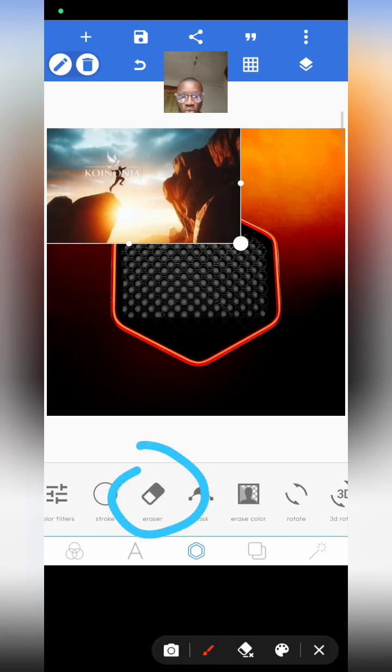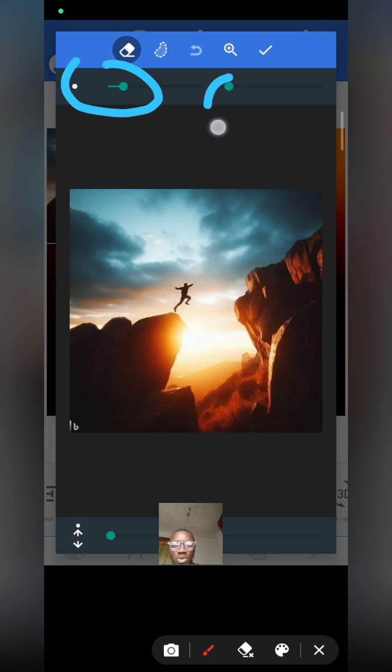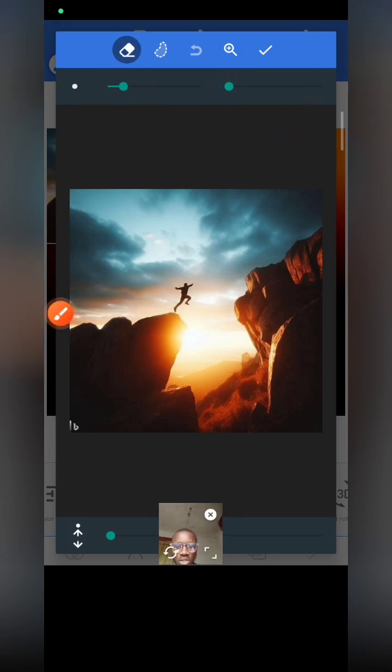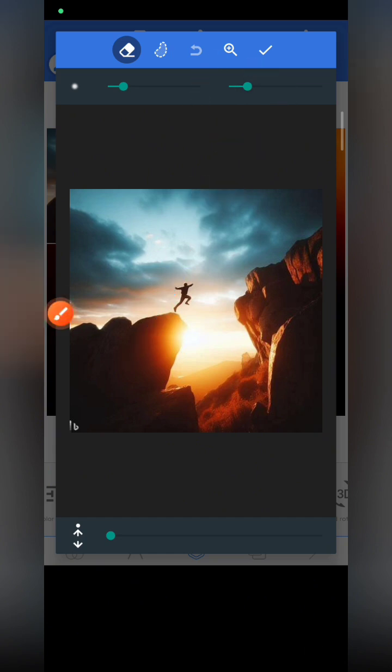We'll be using the eraser tool right here. First of all, you drag. There are two sliders here. If you notice, there's this one and there's this one. What you want to do is drag that slider to the extreme, this one, drag it to the extreme right. This affects how hard or soft your erasing will be, and then this one affects the size of your erasing.